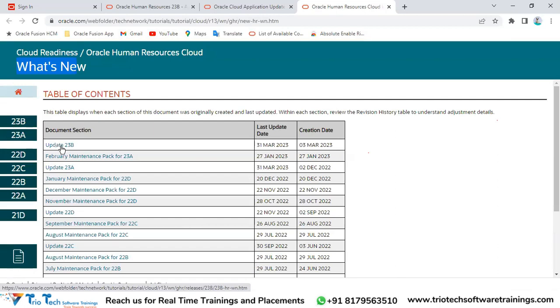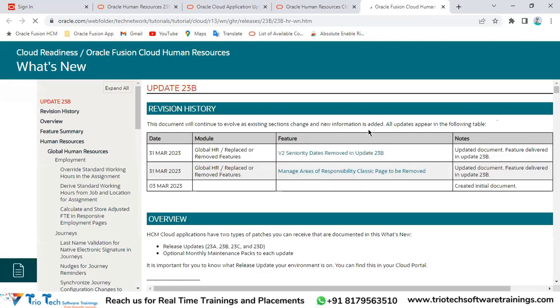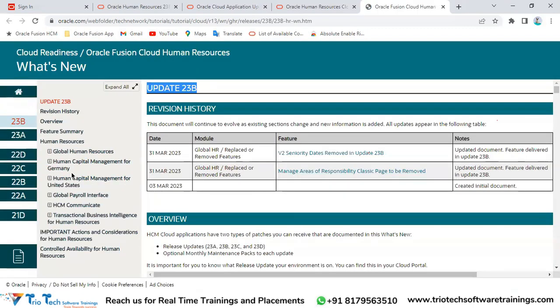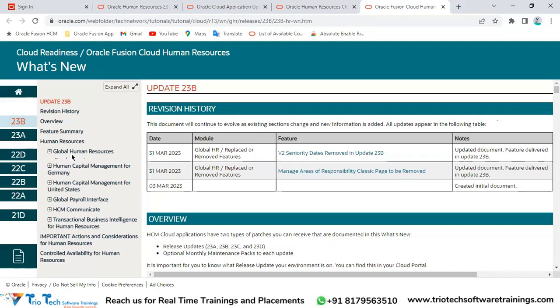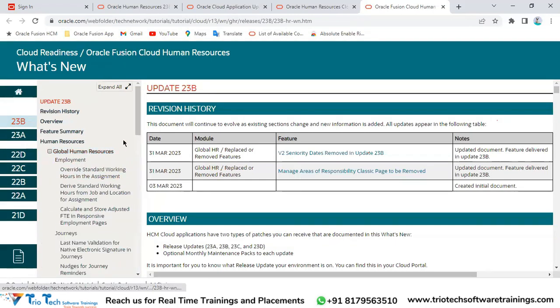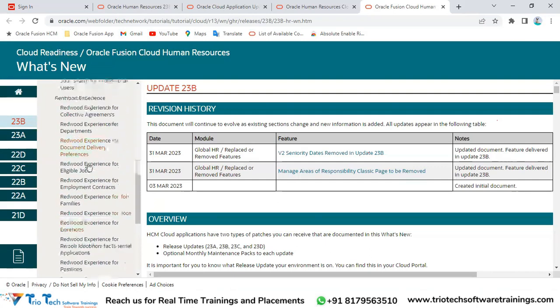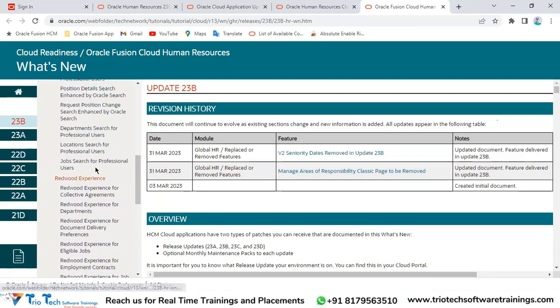So go to this update 23B. Click on this one. Now here you can see what new features came. On the left hand side, you can expand the section. Under your Global Human Resource module, these are the new features that came. These are all the new features, whatever came in this new release.